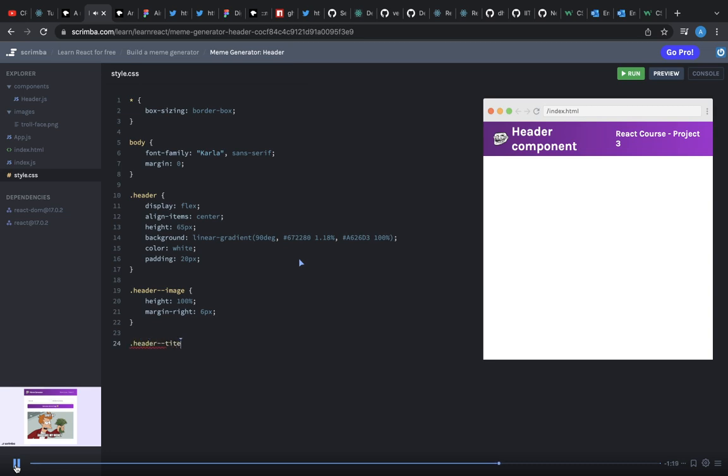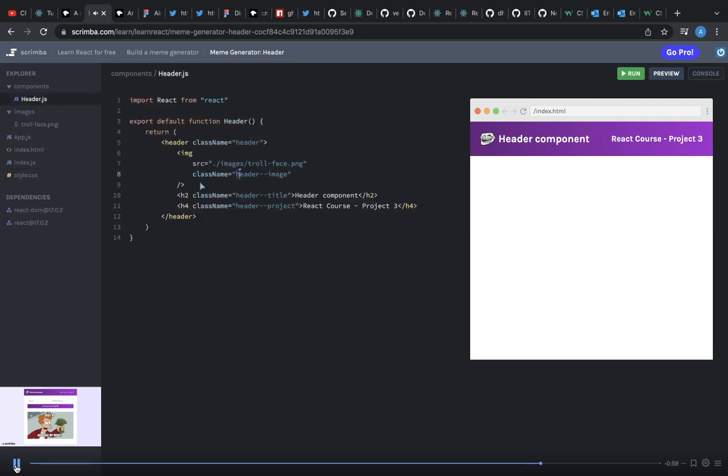The header title has a font size of about 20 pixels. And I can push my React course project 3 all the way to the right by giving my title a margin right of auto. We can see that a little more readily if I make this wider. Oh, and this still says header component. Let's update that to say meme generator.